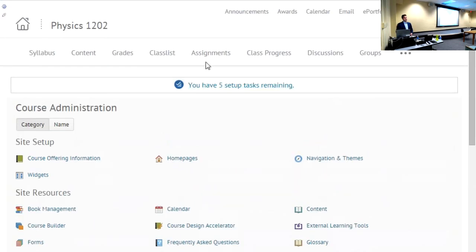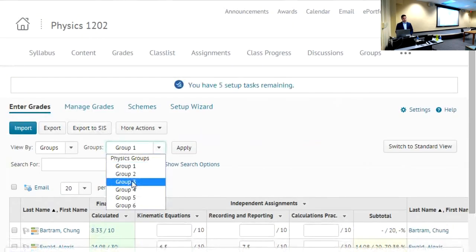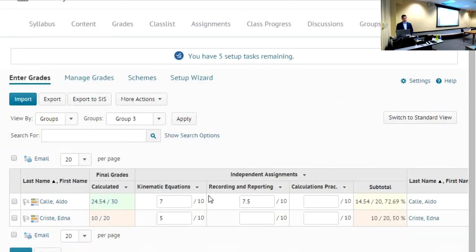Yeah, so if you go to the grade center, same thing, see the view by. I can do the groups, I can do the sections, and I can segment them based on that and grade a group, just basically give a particular grade to a group for that one assignment. So no problem, remove that hassle.